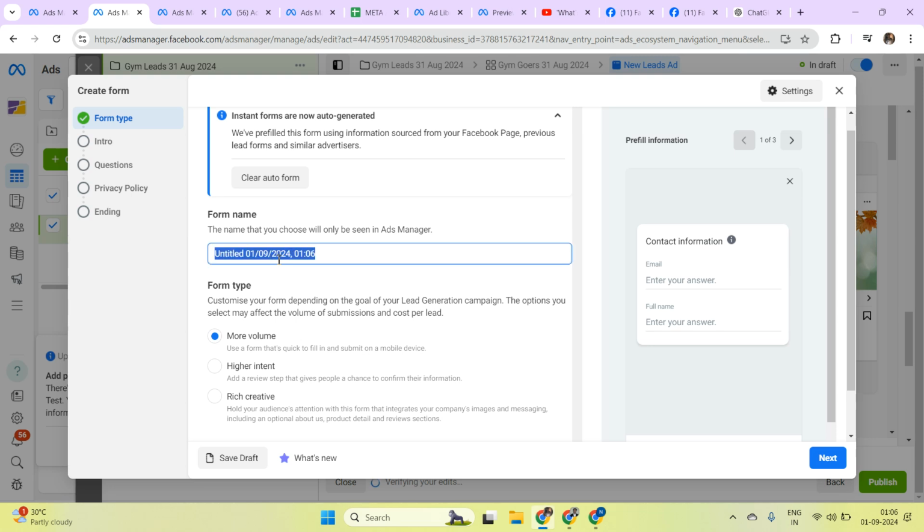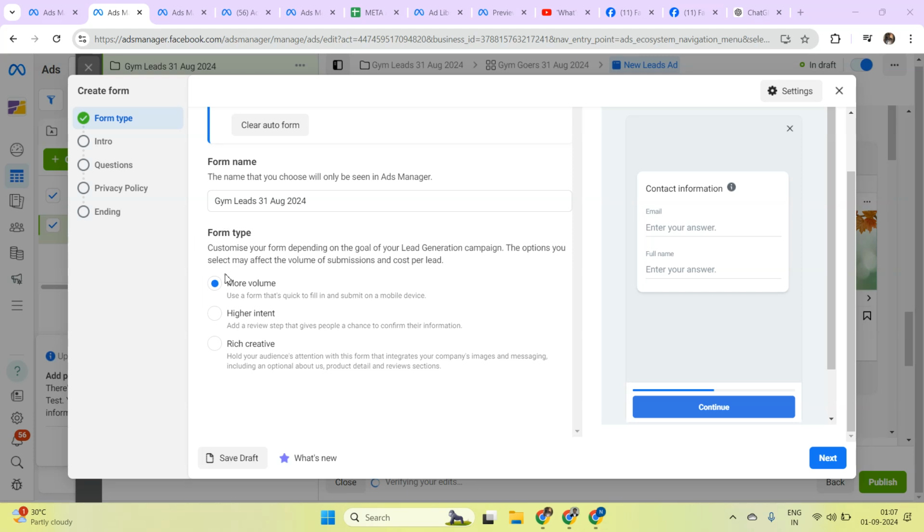The first step is to create the name of the form. The name of the form can be, let's say, gym leads 31st August 2024. There are three form types. One is more volume, where essentially everything is pre-filled, and once you submit, it directly submits. Higher intent will give the user a choice to confirm. The user will have to confirm, okay, do you want to submit the form or not? And then there is rich creative, where you can add images, messaging about us, etc. Let us go with high intent, and then click on next.